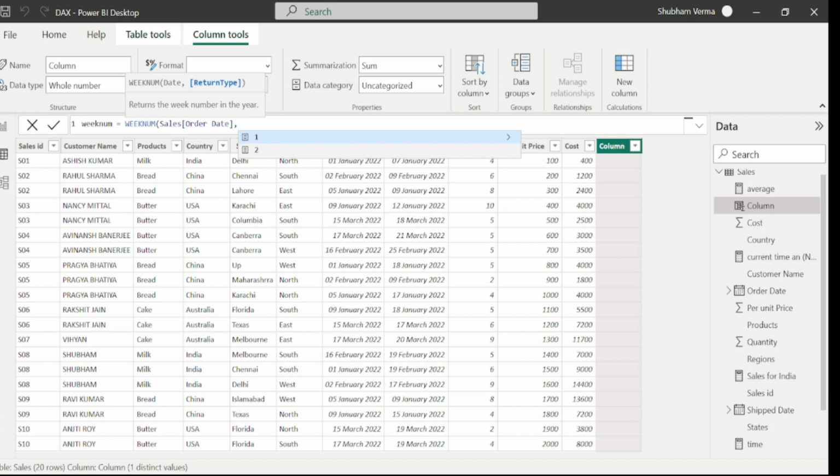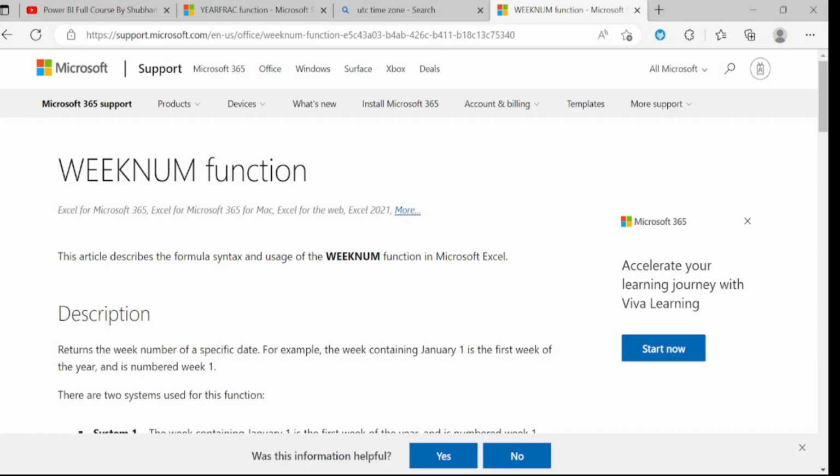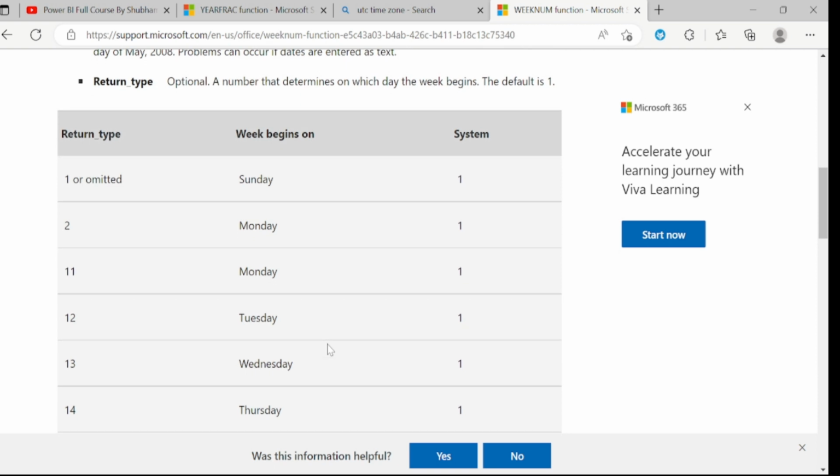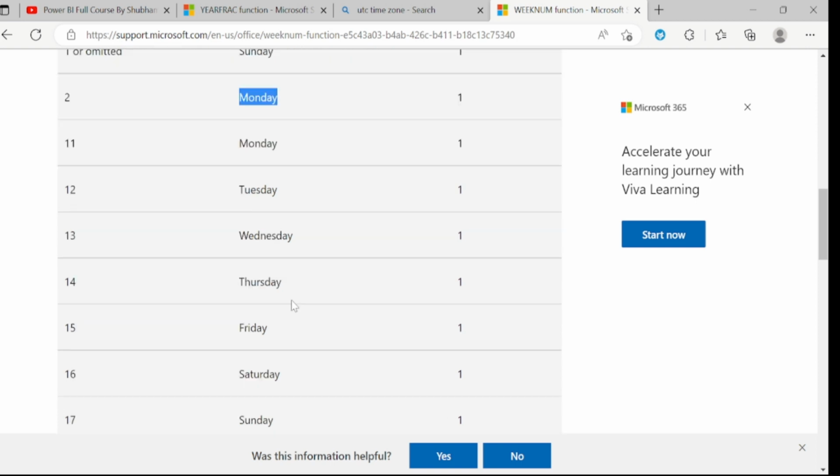So to understand this return type, let's go to the Microsoft DAX page. And let's understand, if I select 1 here, your week begins with Sunday. And if I select 2 here, our week begins with Monday. So we have various return types, guys. If you want to start your week from Wednesday, you can enter return type 13. And if you want to start the week from Thursday, you can type 14. So we have other return types here. You can select as per your preference.